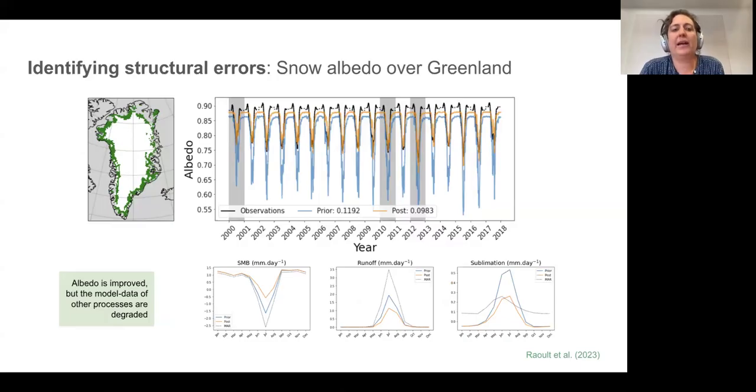Another example is when we calibrated snow albedo over Greenland. For this calibration, we calibrated over the whole ice sheet to find a set of parameters which would help get the albedo better. And we can see that we fit the observations a lot better after our calibration. So we've got our prior in blue and our post in orange. But then when we look at other parts of the snow dynamics, so the surface mass balance, runoff, and sublimation, we can see that these are all degraded with this new set of parameters.